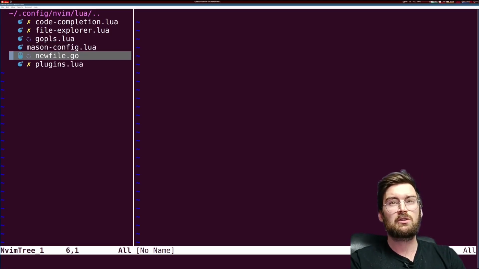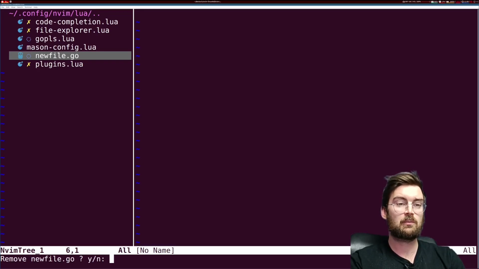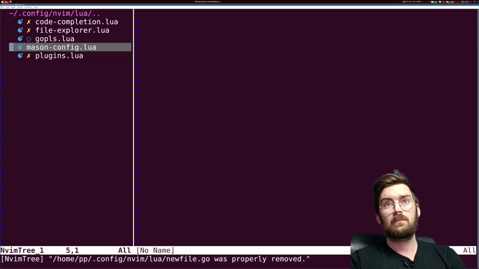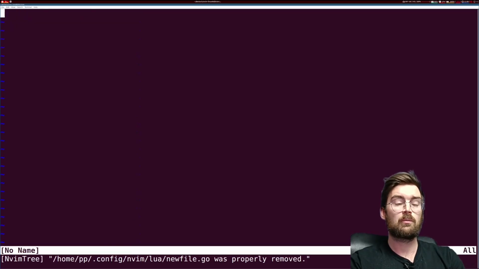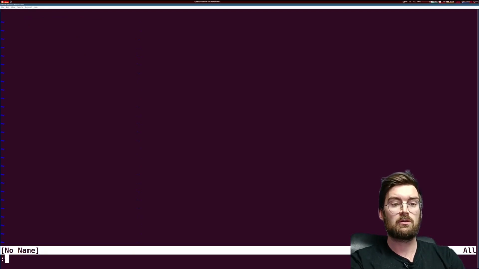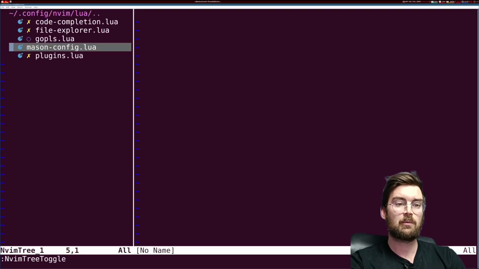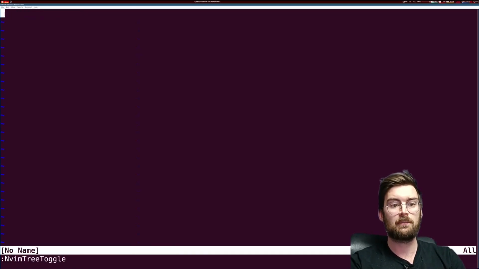Now in my case, I don't want the newfile.go. So I'm just going to go ahead and press D to open up the prompt to remove the file. Now this makes handling files inside of NeoVim a lot easier, and I really like that. So we can either press Q to remove the tree, or we can use the command provided by Nvim-Tree called NvimTreeToggle, which will open up or close the NeoVim-Tree.